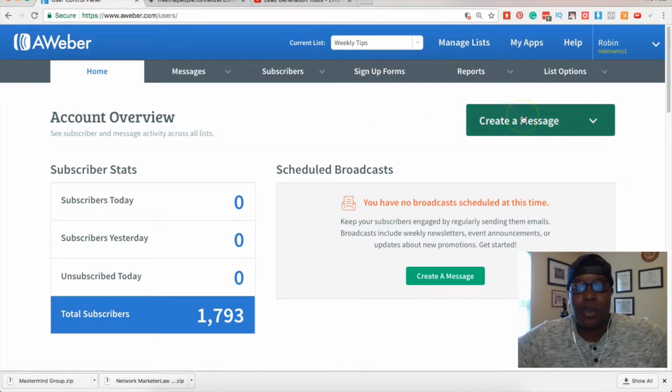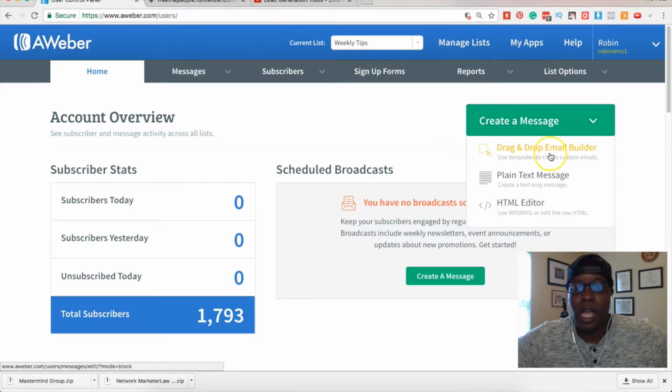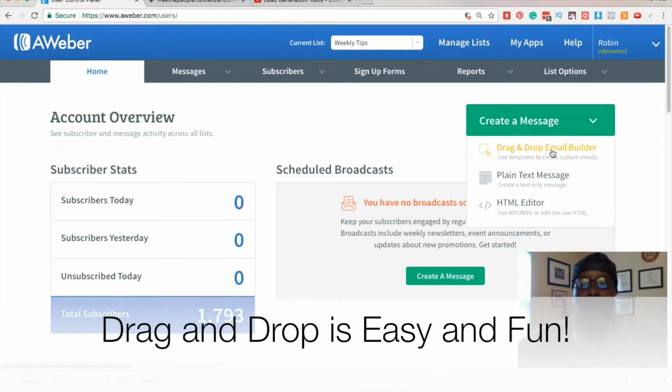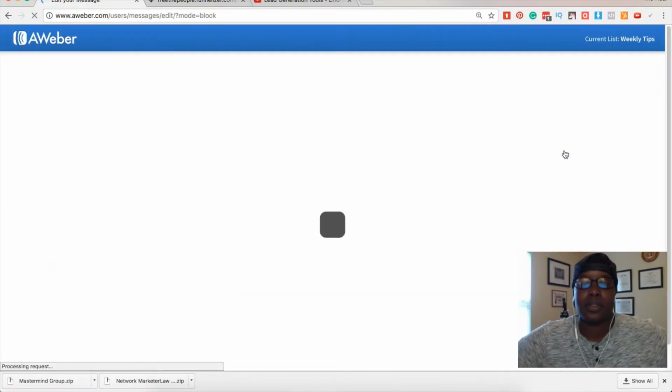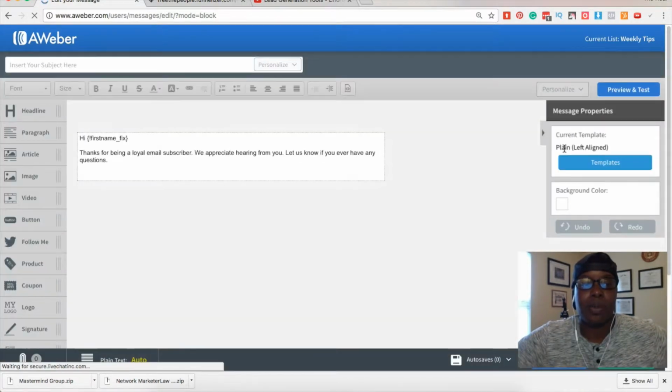Here you'll just see a quick button to create a message. Most of the time you'll come in here, you'll be able to create a message. I use the drag and drop email builder. I suggest that you use it. However, if you prefer plain text or HTML, that's cool. Once you go into the message, everything is really simple.